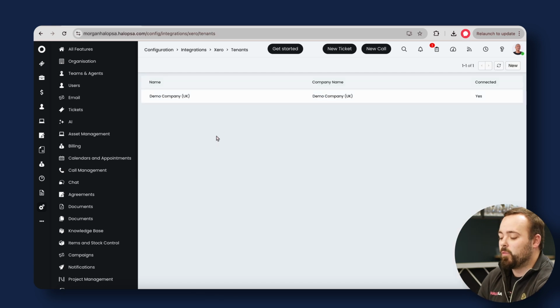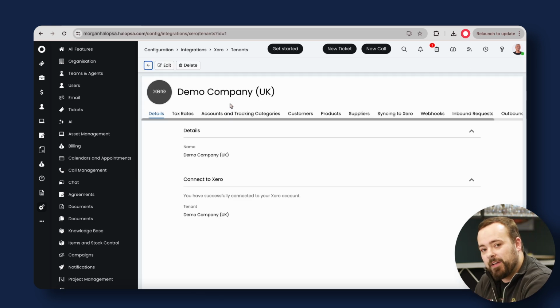Now, as with all of our accounting integrations, the first thing that we're going to want to do is import our data from our accounting package into HaloPSA. This is going to allow Halo to understand the respective tax rates, account codes, customers, products, suppliers, that we need to push over to our accounting package. So the first thing that we want to do is import all of that data, and then we'll talk about what happens subsequent to that in a moment.